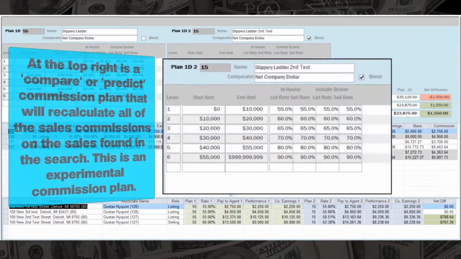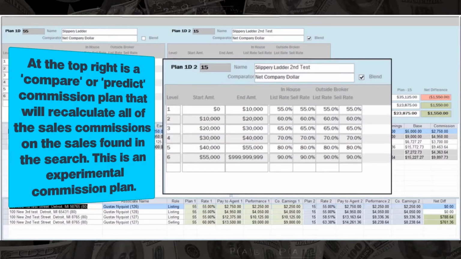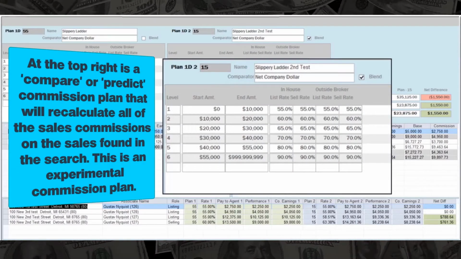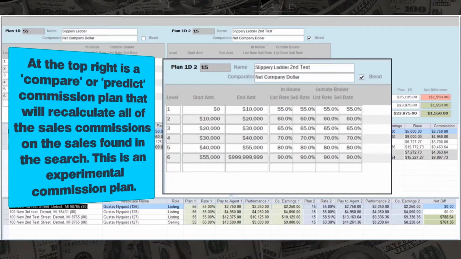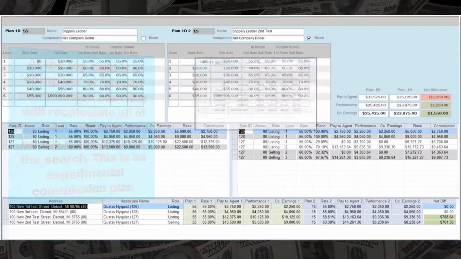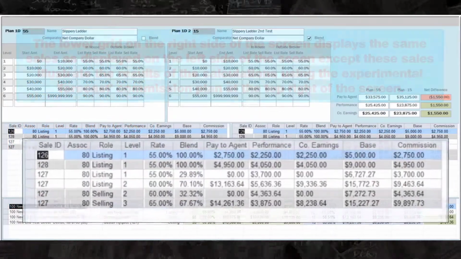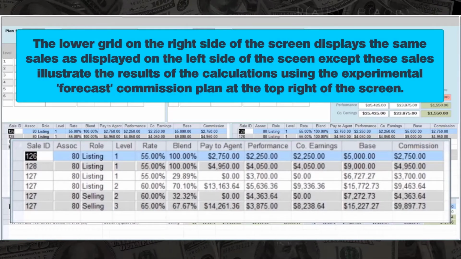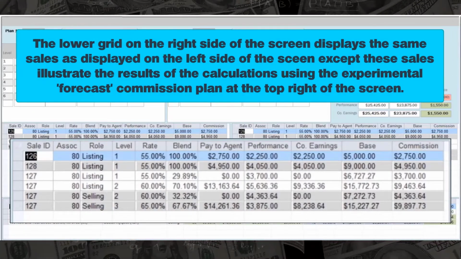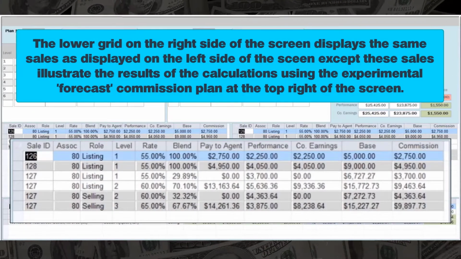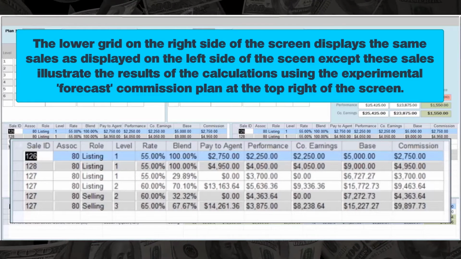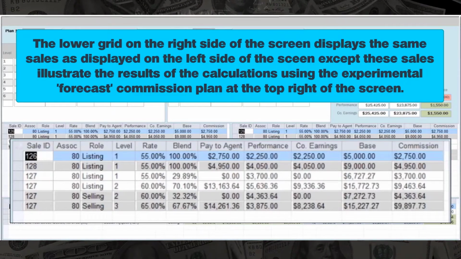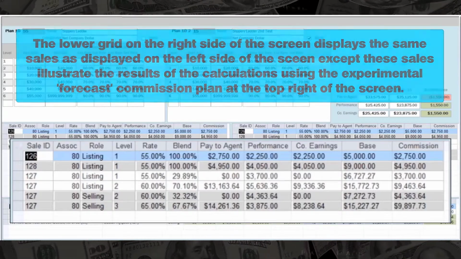At the top right is the compare or predict commission plan that will recalculate all of the sales commissions on the sales found in the search. This is the experimental commission plan. The lower grid on the right side of the screen displays the same sales as displayed on the left side of the screen, except these sales illustrate the results of the calculations using the experimental forecast commission plan at the right top of the screen.